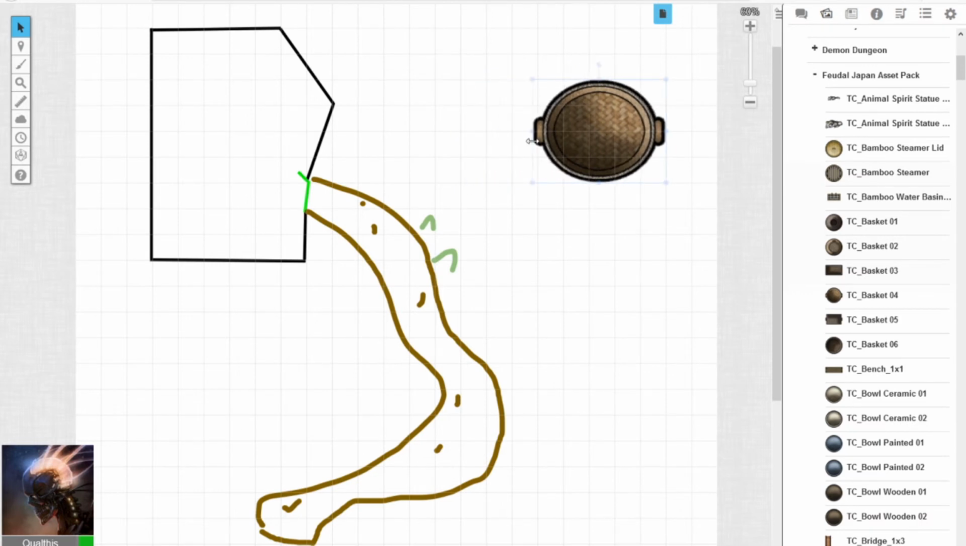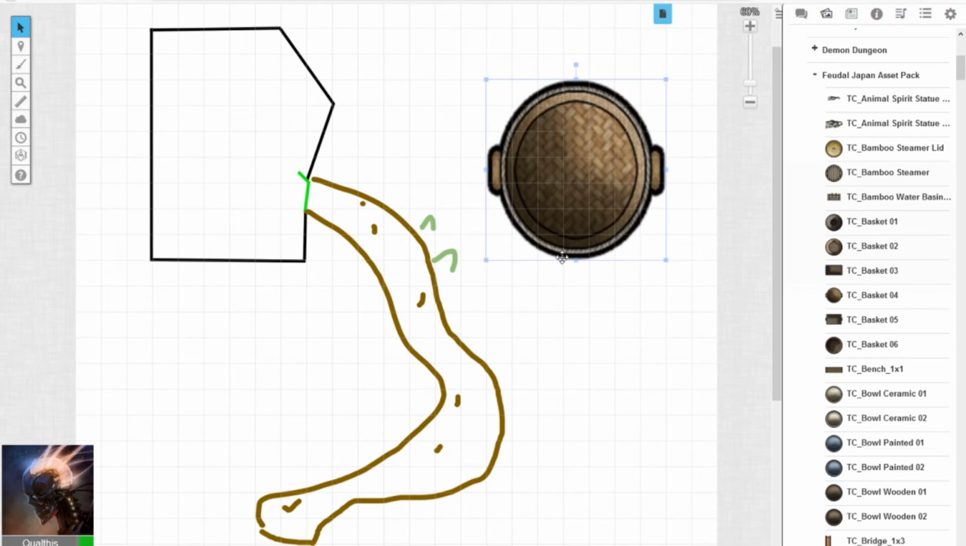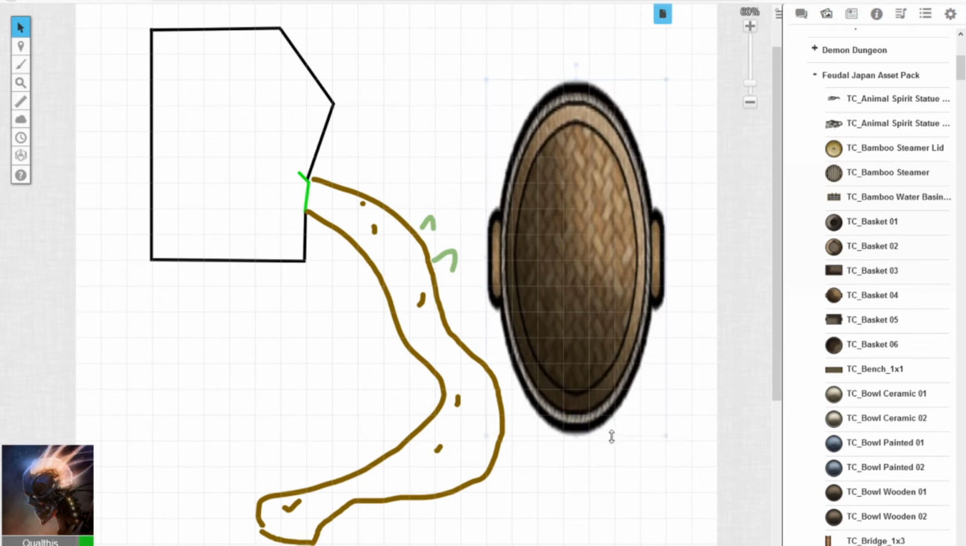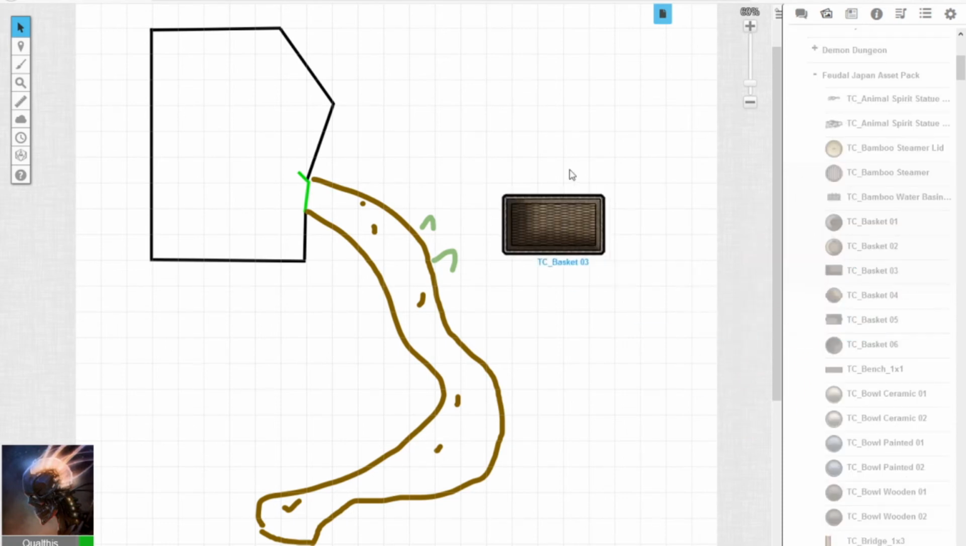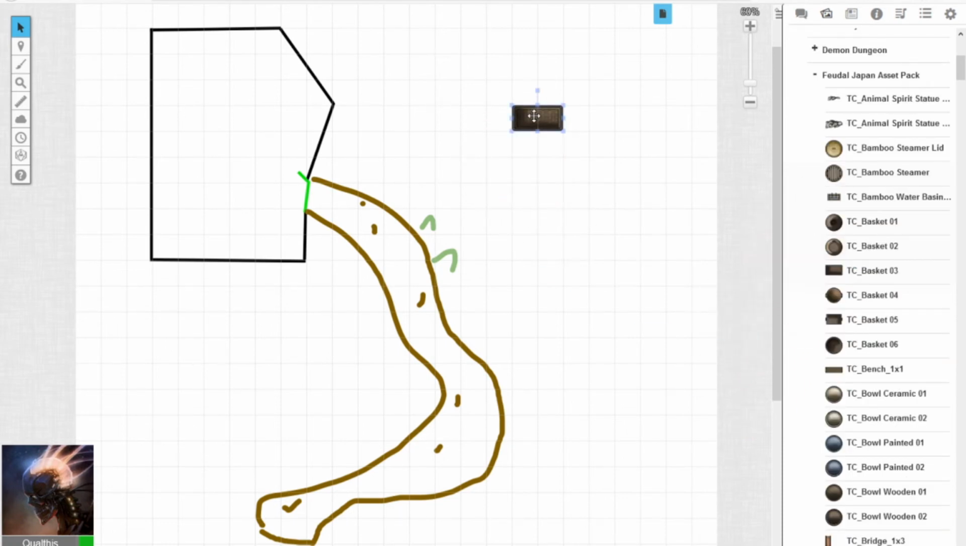Either way, it's not always going to do it to scale unless you drag a corner, right? Like that. You can also extend it unnaturally like that, or however you'd like. You can do whatever you want with the assets you get in terms of making them larger or smaller. You just got to be careful, because remember, it wants to snap to the grid if you have a grid.